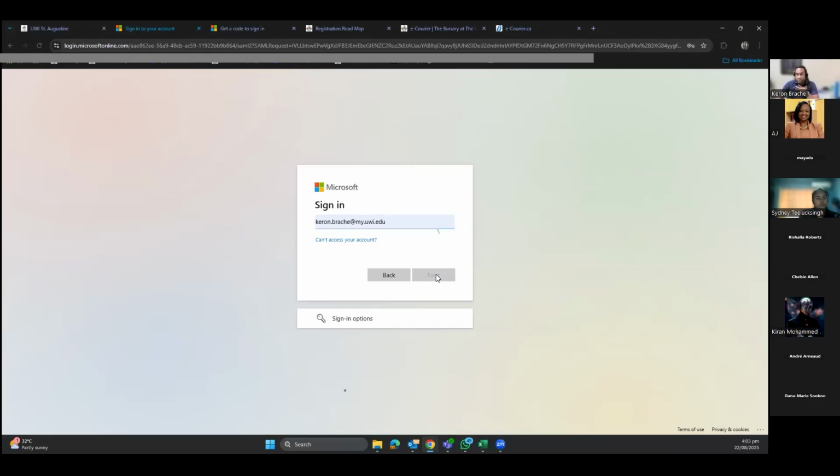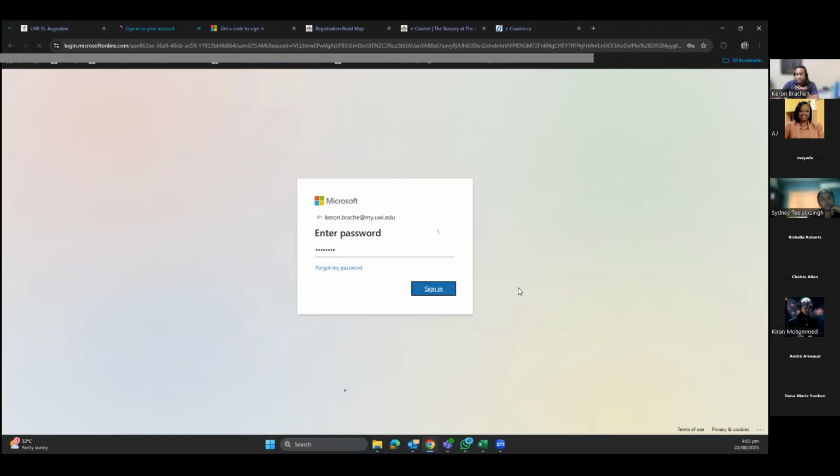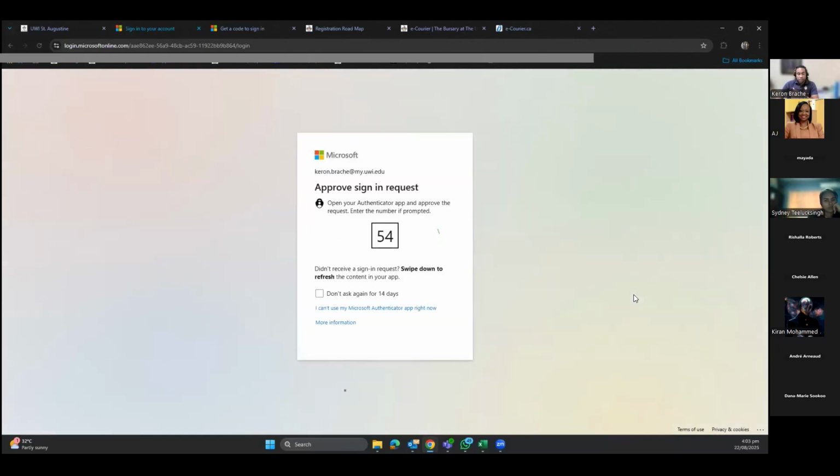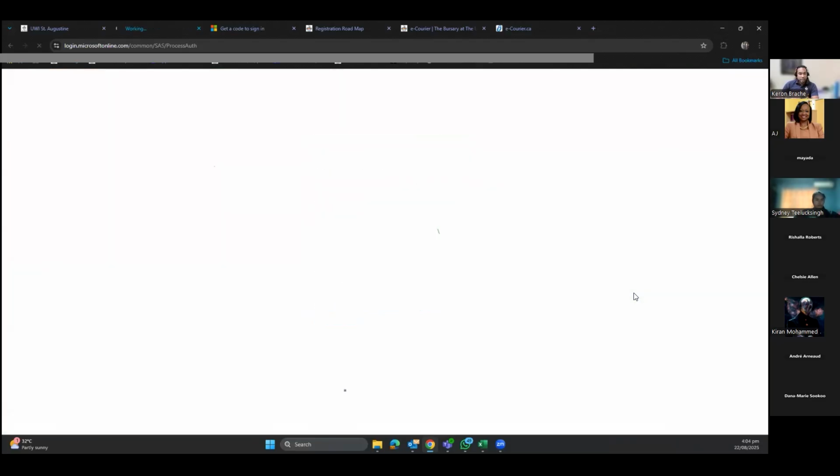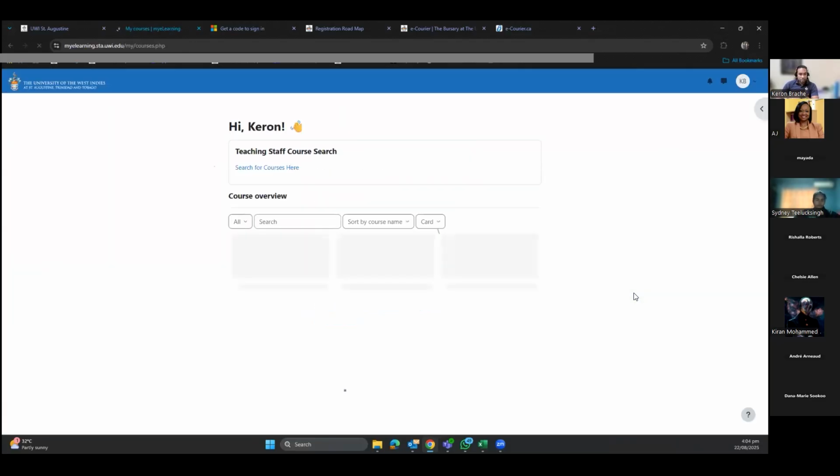So if I log into the portal now, you would see it ask me for the Authenticator app. So once you're logging in, it will ask you for the Authenticator app. I would then have to approve the code. And then it automatically takes you into the portal, which is My Learning.